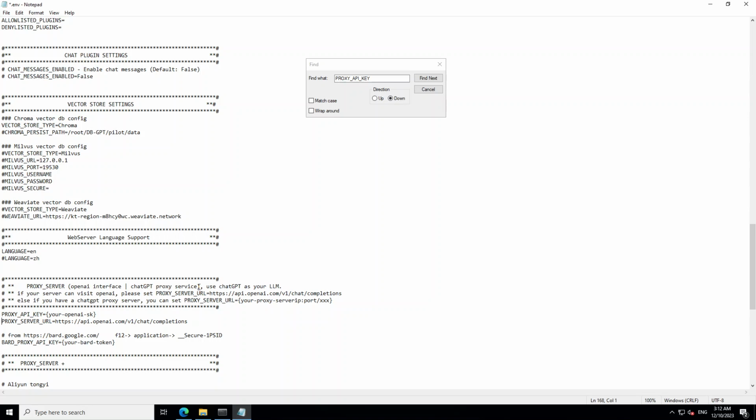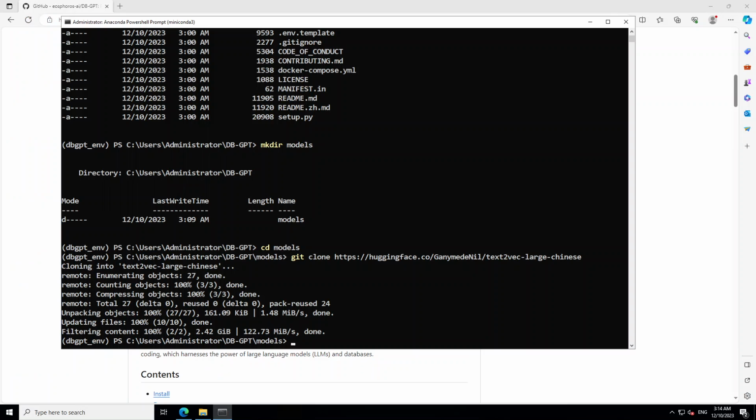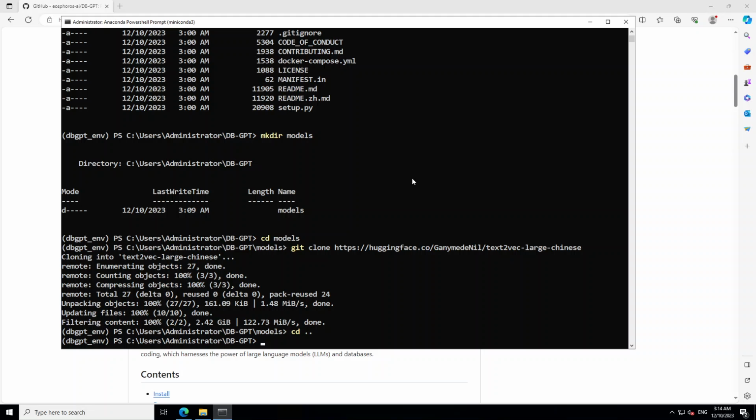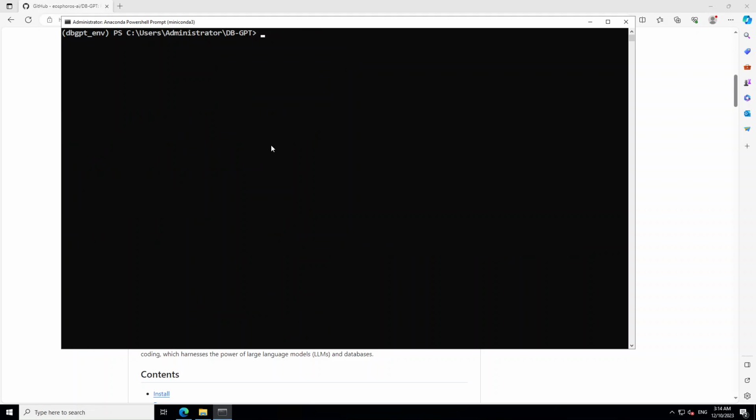And then save it. Let me do it quickly. I don't want to show you my OpenAI API key. I have saved that environment file. Let's go back one directory, clear the screen. And in order to run this, all you need to do is run this command, and this will start your DB-GPT server on port 5000 on localhost. And then you can access it from your browser and play around with it.